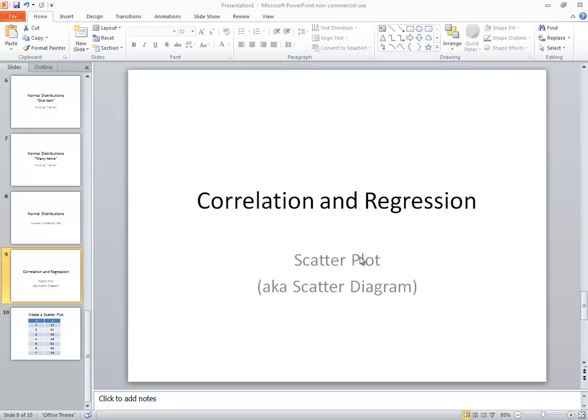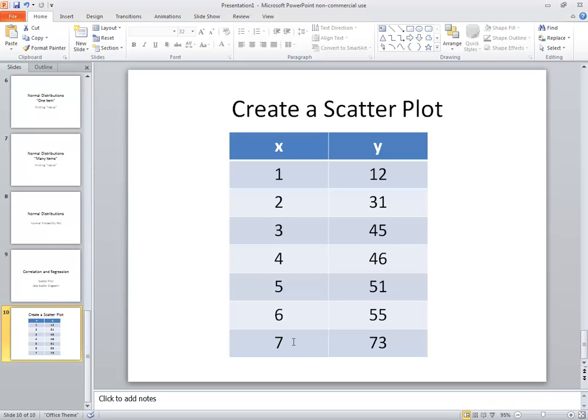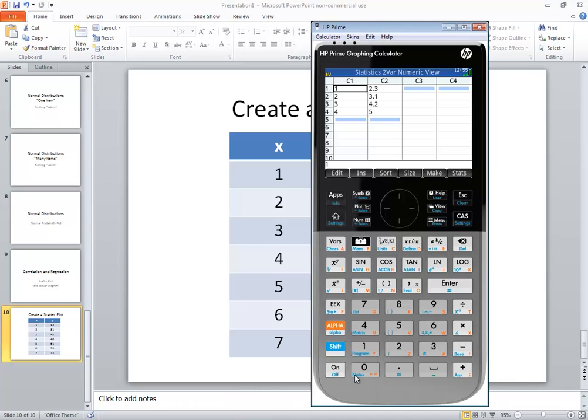This is a correlation regression, and let's take a look at how to create a scatter plot, also known as a scatter diagram on HP Prime. And we're going to work with these numbers. So let's go enter them in the calculator.